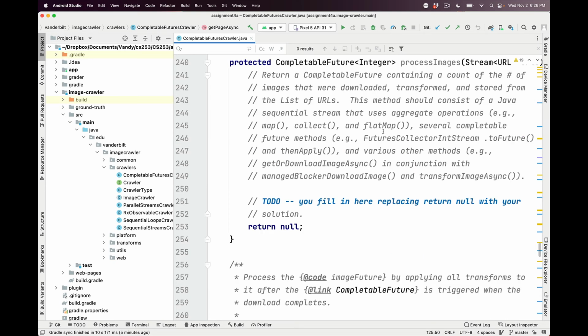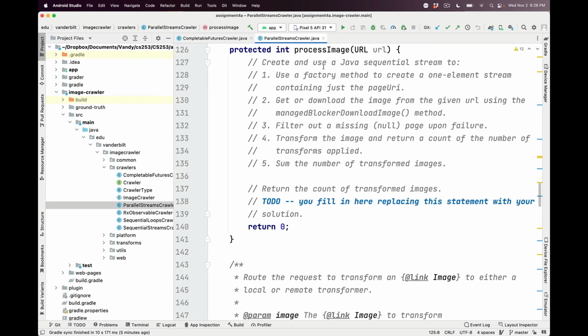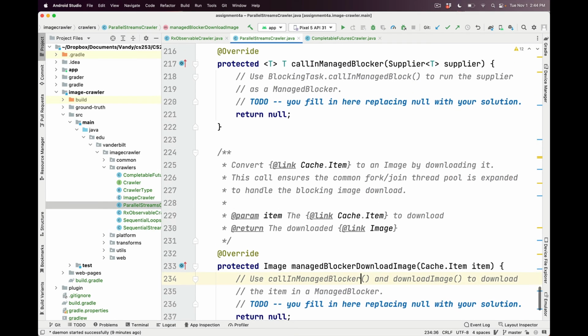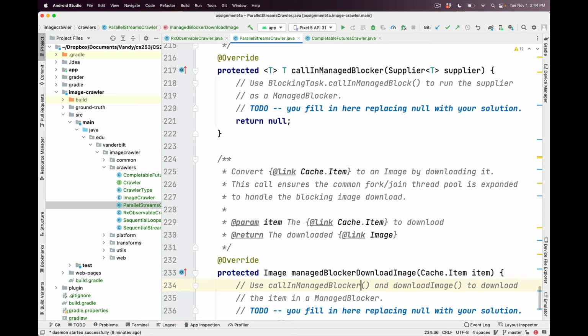And likewise, you need to update the process images method to make a call to managed blocker download image in conjunction with get or download image async. Likewise, in your parallel streams crawler file, you'll need to change the process image method to add a call to managed blocker download image in the appropriate place. And then finally, in the crawl page method in parallel streams crawler, you need to update the code to make a call to call in managed blocker in the appropriate place when you download the HTML page associated with a page URI. And the reason we're doing this is there's a much more clever way of being able to ensure that all blocking operations will run in the context of the managed blocker mechanism in the common fork join pool.